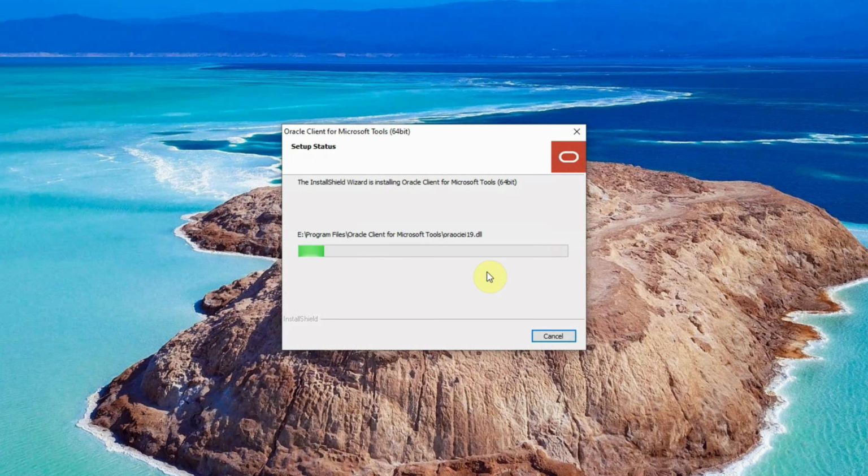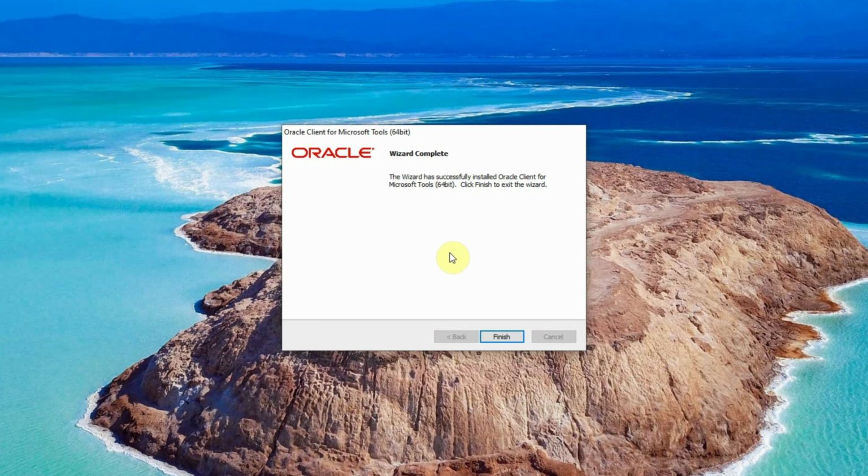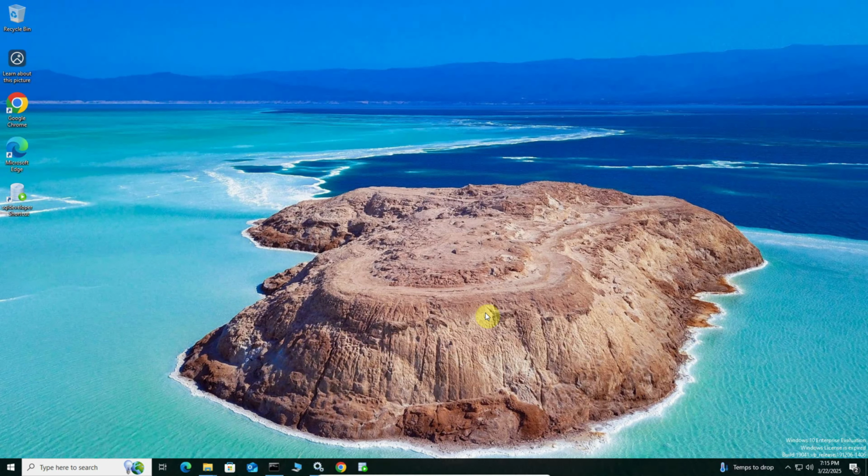then install. This is going to be a quick installation, hardly a few seconds, and the installation is complete. Press the finish button and the OCMT installation is complete. This software doesn't have an interface as such. It is just going to be used by the Microsoft tools internally. Now we are ready to install our final piece of software, that is Microsoft Power BI.